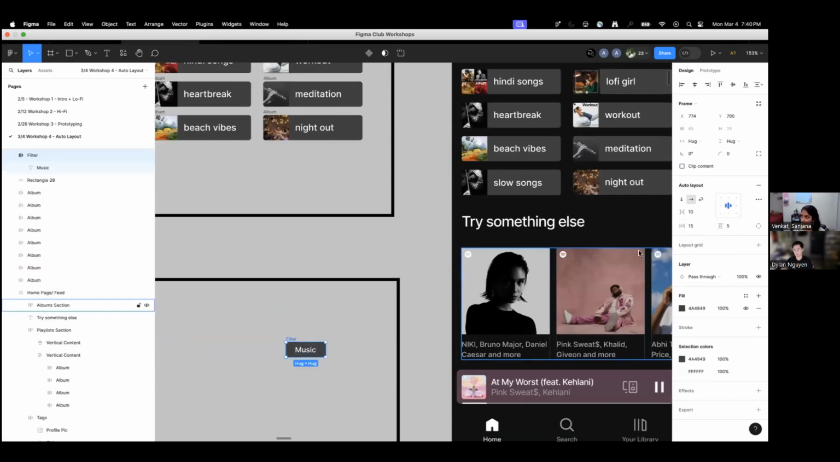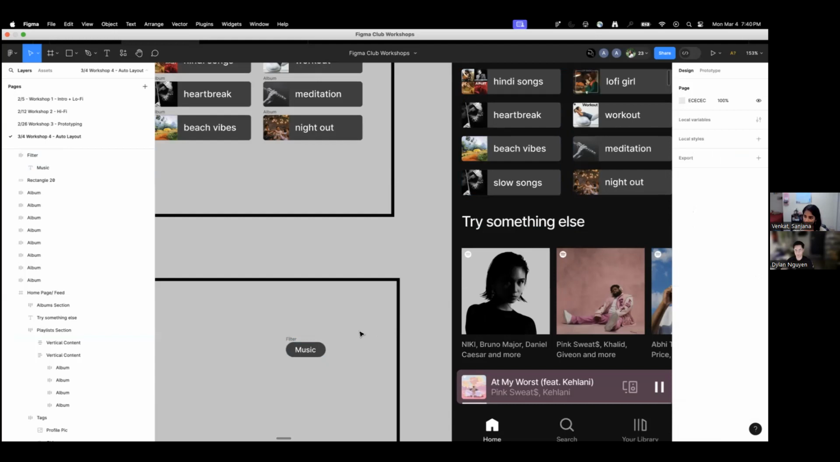So click on the filter text. Corner radius is right next to the word hug, right under the word hug, and we're going to type 25, and we have our first chip.